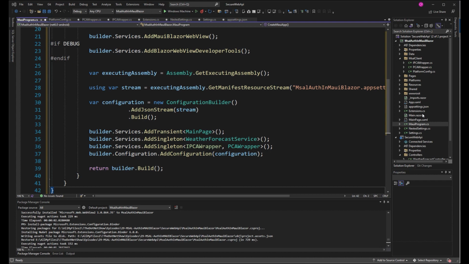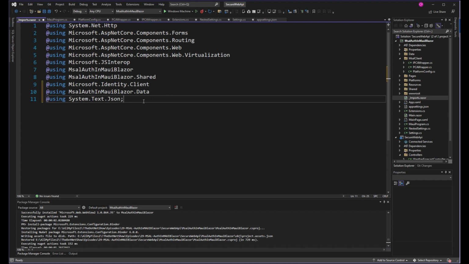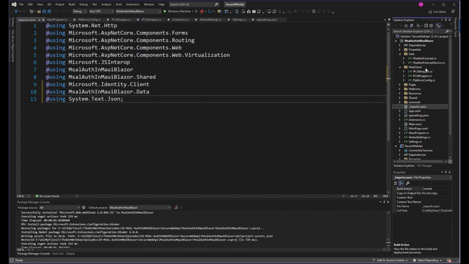Next, we're going to open _Imports.razor and add the following using statements. These three right here: Microsoft.Identity.Client, that's our MSAL; MSALAuth; and MauiBlazor.Data, because that's where the weather forecast service is. And then System.Text.Json.